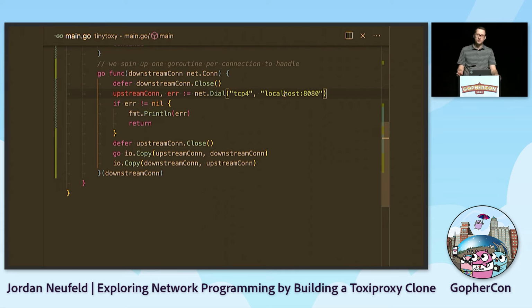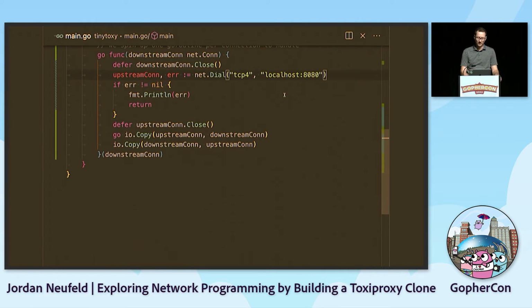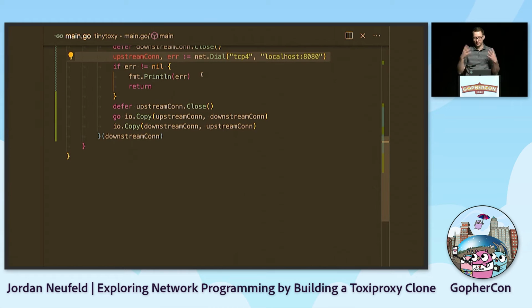So what's going to happen now is we're going to start up our Toxiproxy proxy here. We're going to accept a connection from a client. We're going to proxy this to our other upstream HTTP server, and we're going to proxy the response back to the client. So at this point, we have two connections in our hand. We have our client and our server, and we're sitting between them.